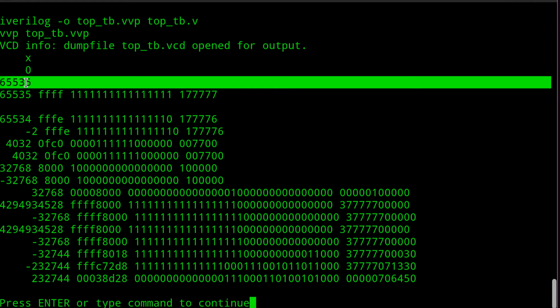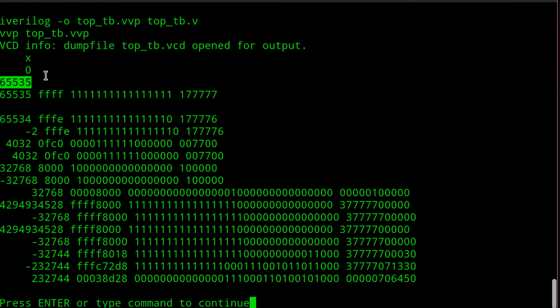When I printed it out after I set it to a -1, I got 65535, which anybody who knows 8-bit micros knows that's FFFF in hex, all ones in binary, and 17777 in octal. I'm not an octal guy. I threw it in there in case we got some octal people out there.